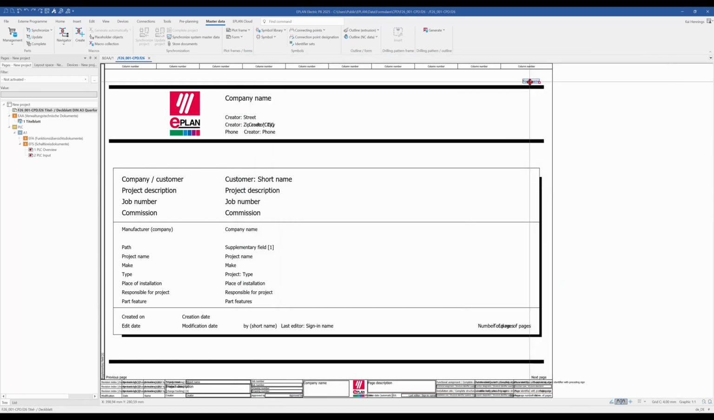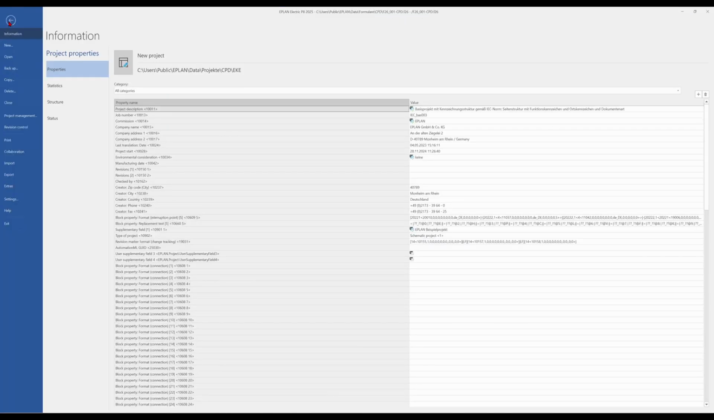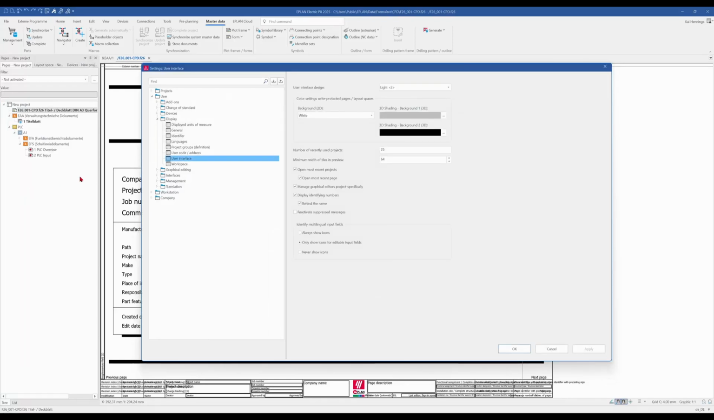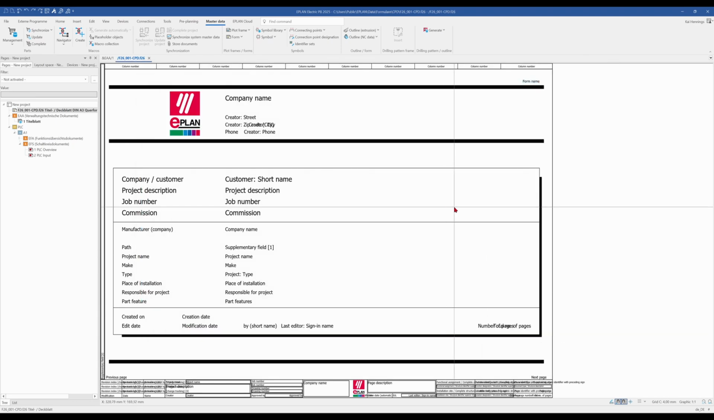So we go first to the settings and have a look at this. When we go under user, display, and user interface, you can see display identifying numbers, and you can select behind the name or in front of the name. I really recommend you to activate this. It makes it much easier. You will also see it later when we go to the project management texts, which we will use here.